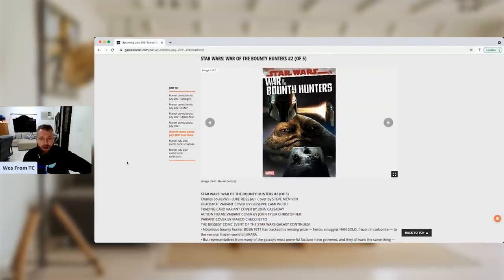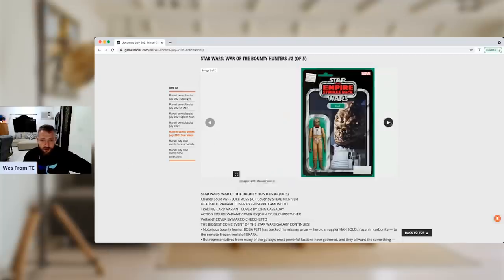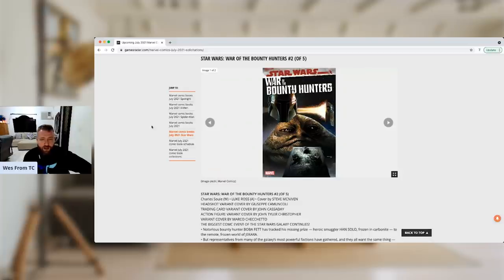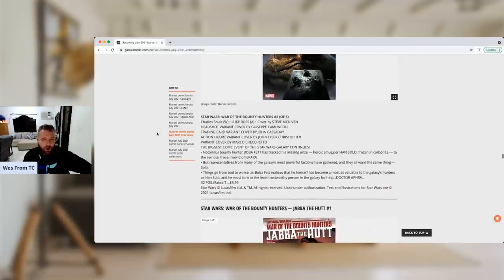Star Wars War of the Bounty Hunters. Okay, this thing's going into winter. Wow. Because everything's tying into this, right? It's going to end up being like 30 or 35 issues, something like that. Charles Soule, Luke Ross.